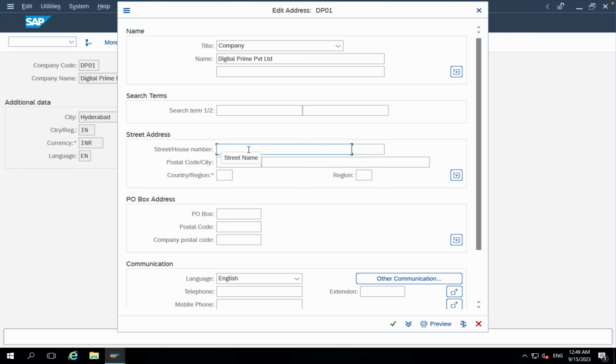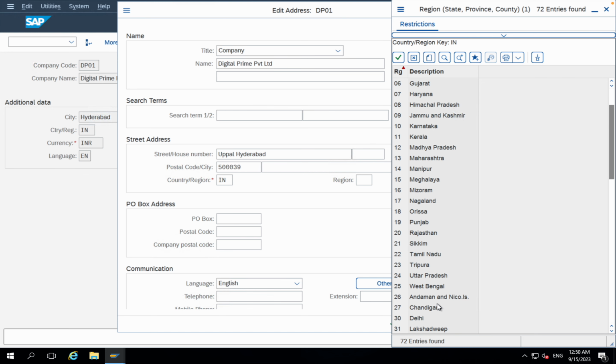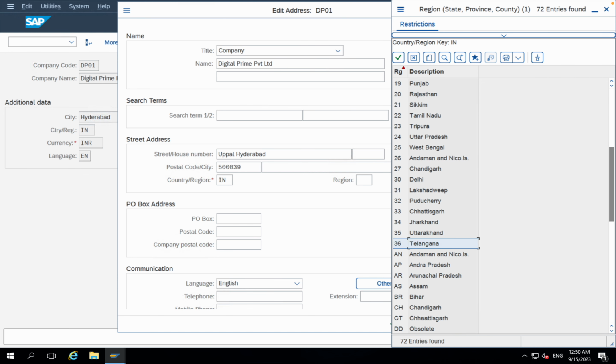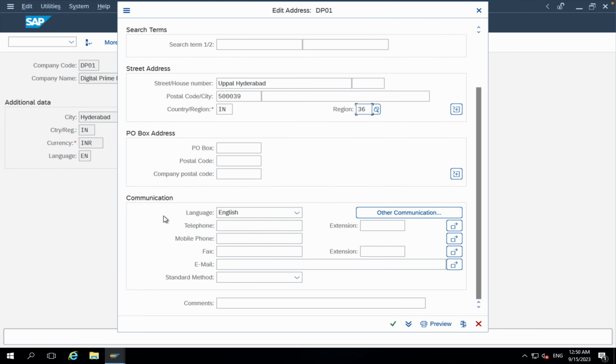Next, in search you can give a name which will be very convenient for you to search the details. So street I'm using again Uppal, Hyderabad. Postal code just give 500039. Then again country I'm using IN, India. Region is nothing but the state. Just click over here itself, you will find where it is. It's basically Telangana, so 36. Next, language is English.